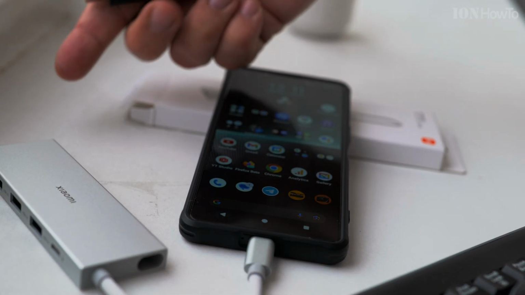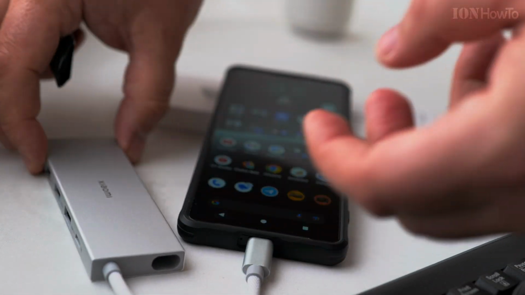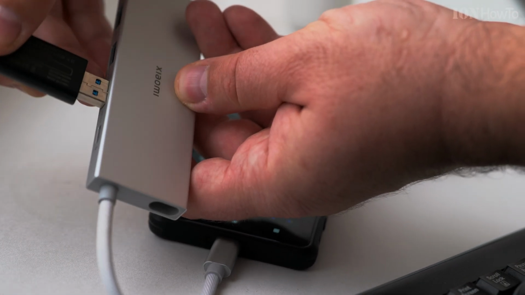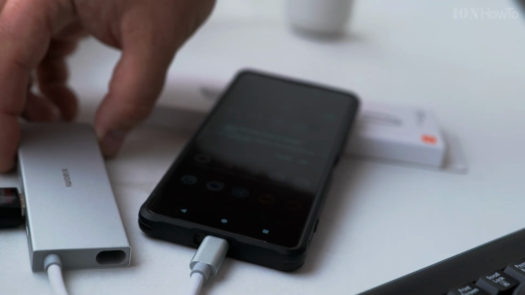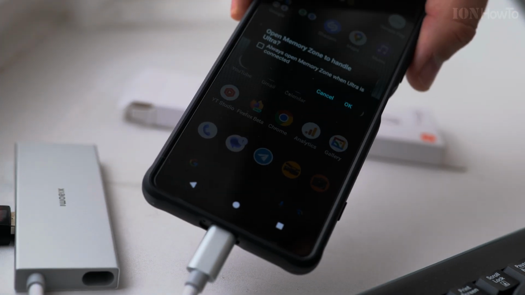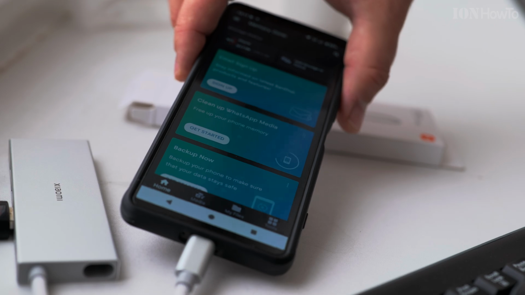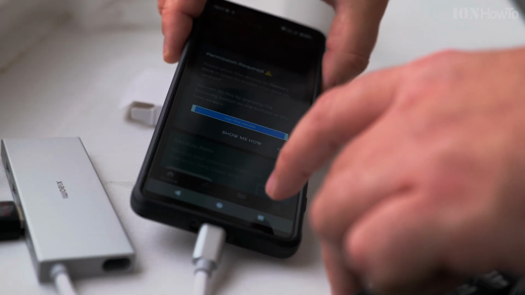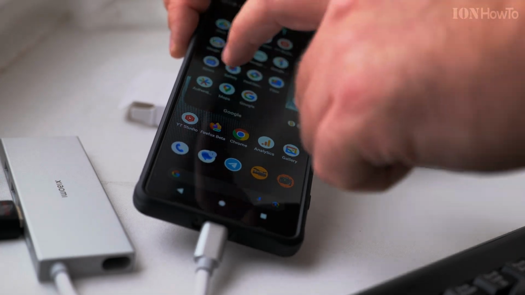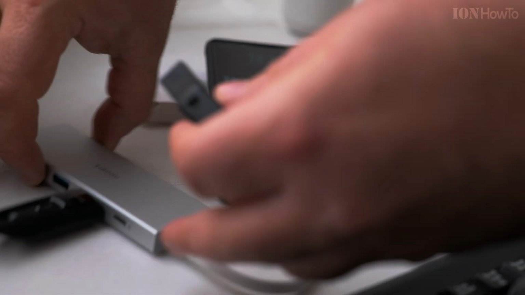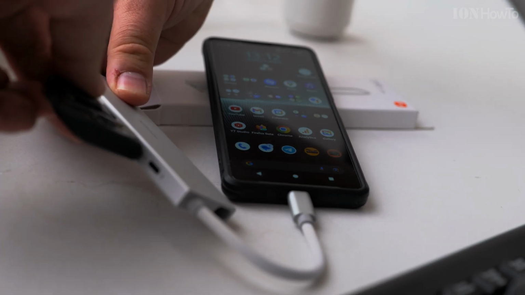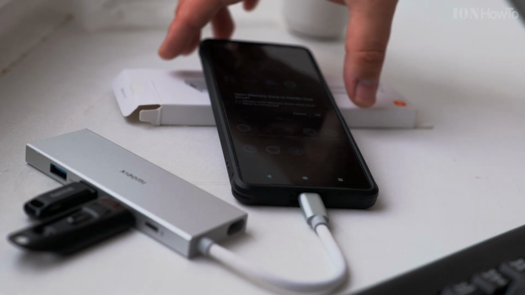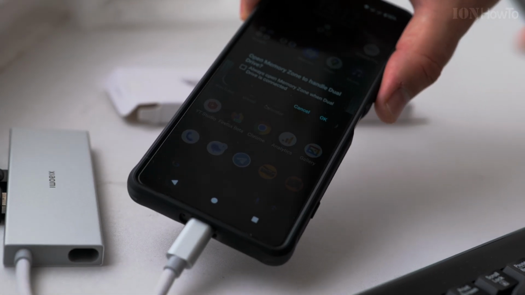Plug in a USB stick. First try. Okay. Already the phone recognized it. Okay, it's showing there to copy from one to another. Already another pop-up. Seems to work also.